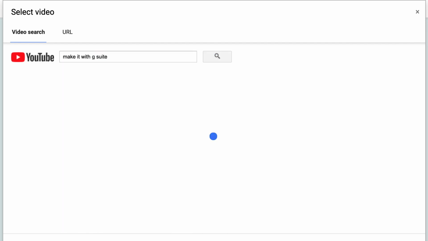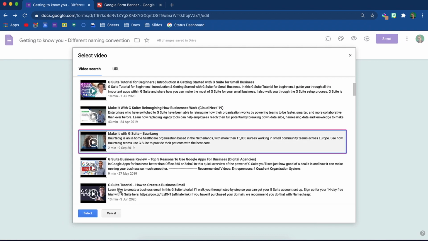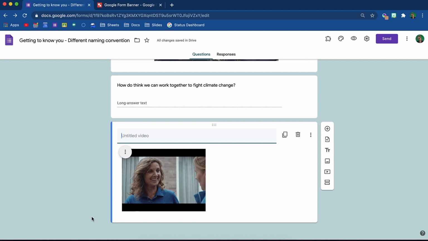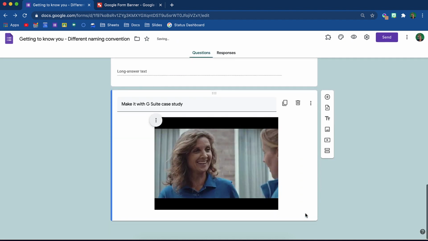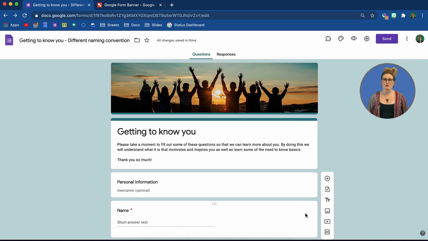Find the video that you would like to insert, click on it, and choose Select. Your video will now be inserted. Be sure to give it a title. Adding questions for videos works the same way as we have just seen for images. The final thing we will cover in this screencast is how to preview your form.